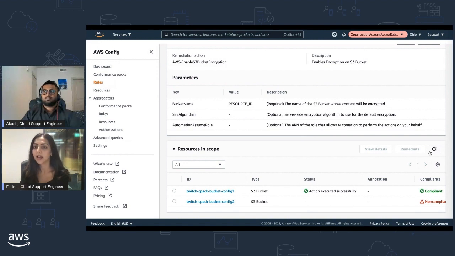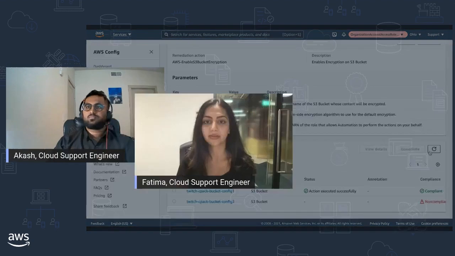Okay, so just to recap, in order to perform a remediation action, you need to make sure that the resource is non-compliant, and then you can manually remediate this resource. So I'm just going to move back to the slides.